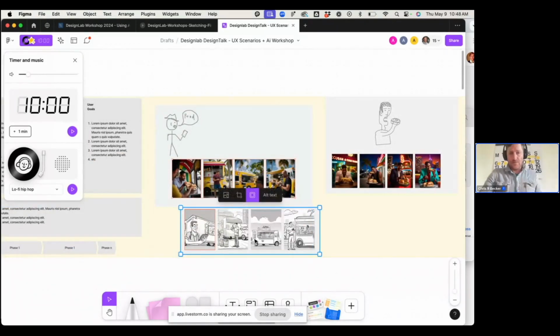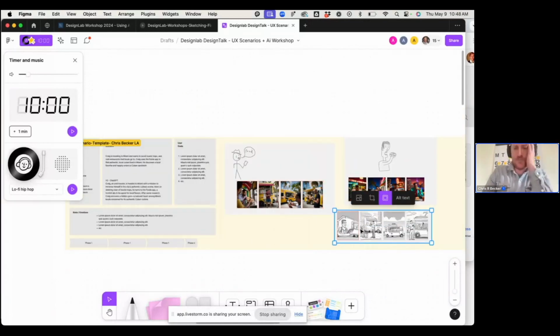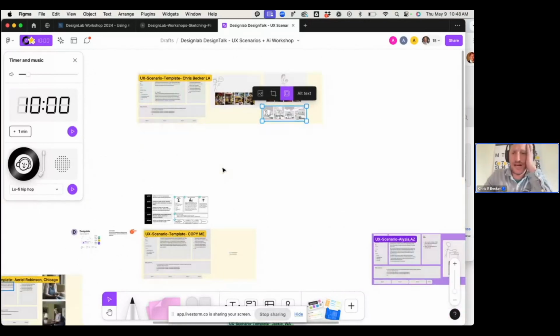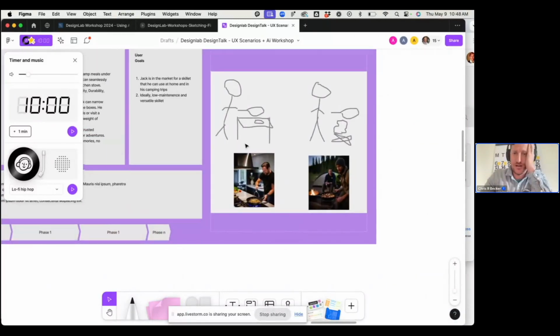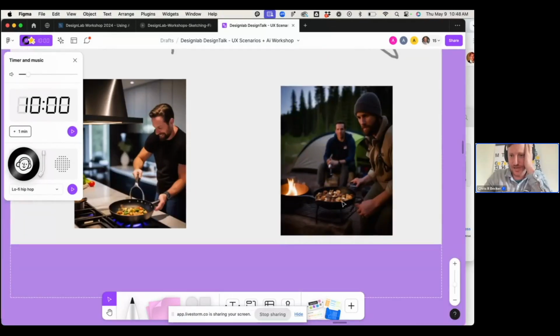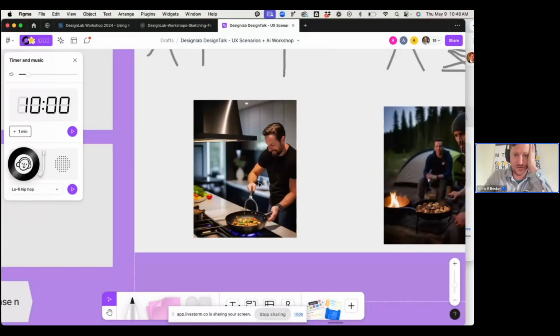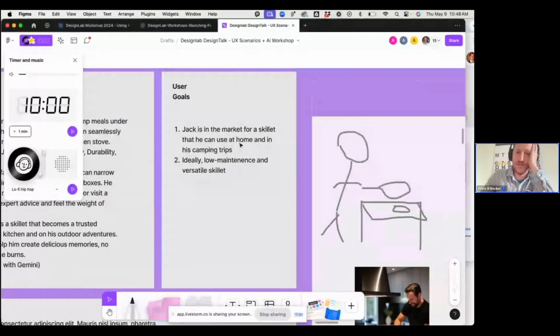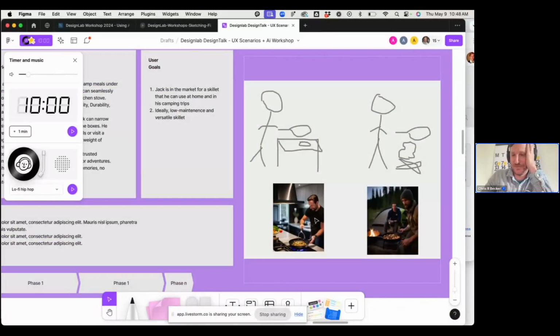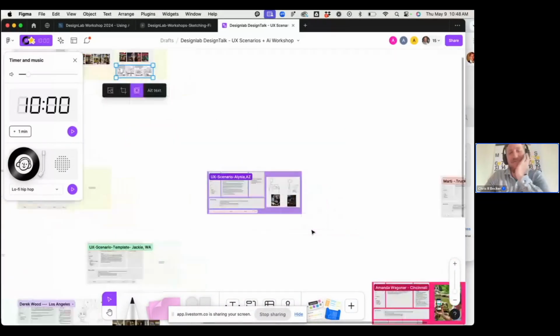Okay. So with the last few minutes, everyone's getting something rendered here. Oh, that guy's cooking. Look, from this kind of weird sketch, this guy gets to camp and cook, and this guy gets to cook in the kitchen, and this guy is doing some things, and it's all related to a market for a skillet on his camping trips or something. Good.